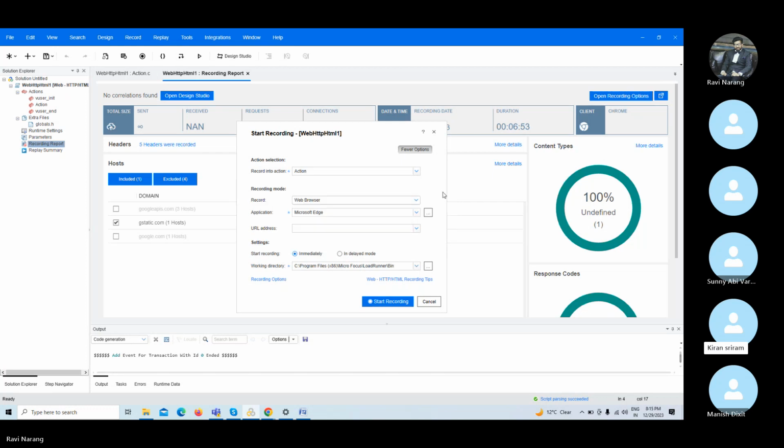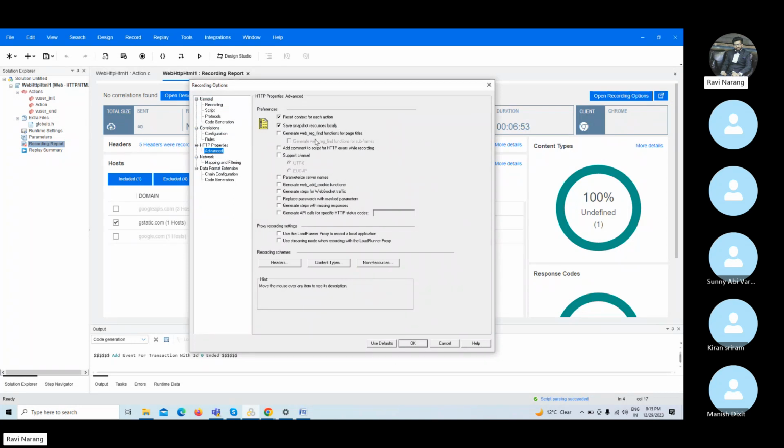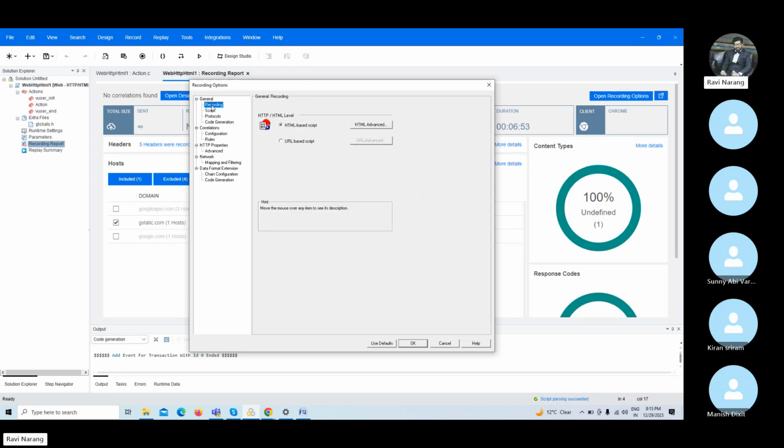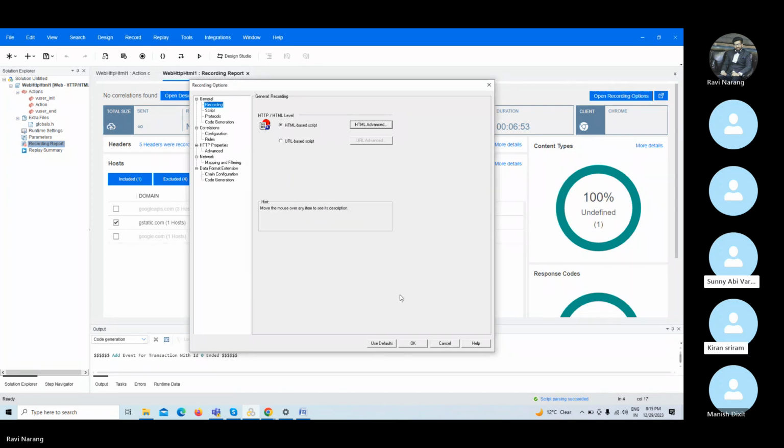Go to Chrome, right? Let me put the recording option and HTML advanced here. Do I need to go there, or the recording option? This one? No, no, we need to set the browser. In Chrome. No, we need to set the browser. Open the Chrome browser.